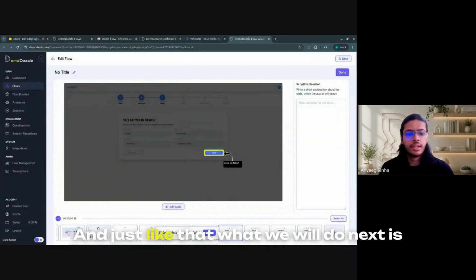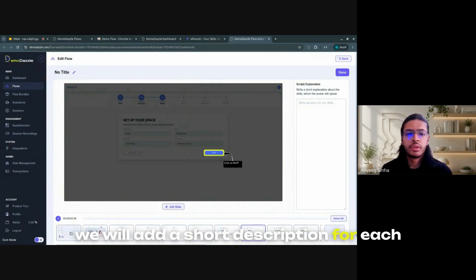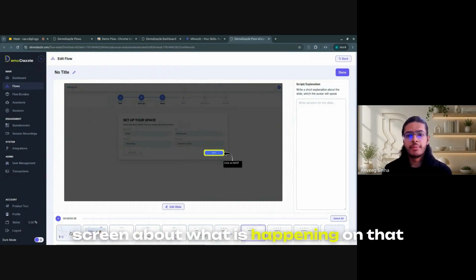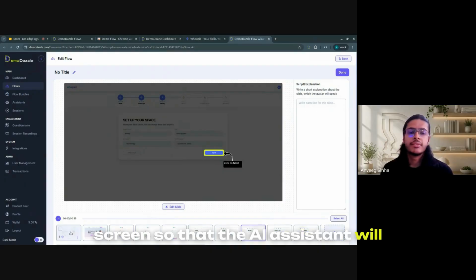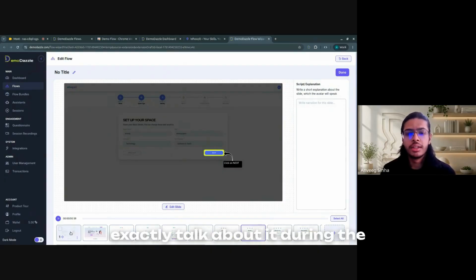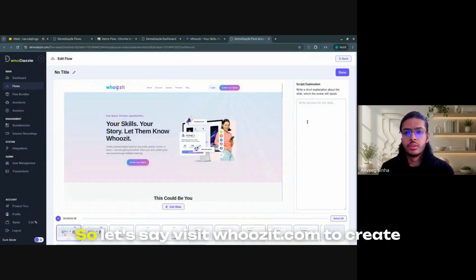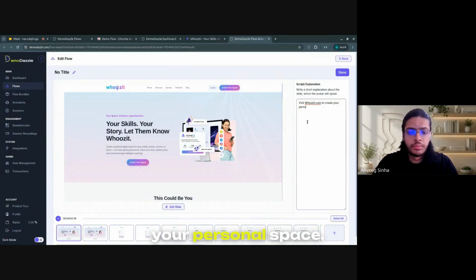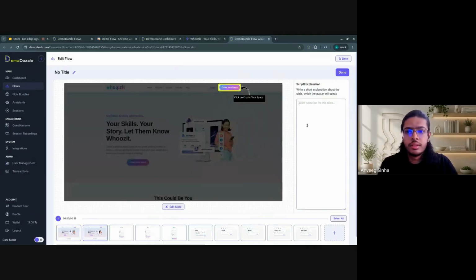And just like that, what we will do next is add a short description for each screen about what is happening on that screen, so that the AI assistant will exactly talk about it during the presentation. So let's say, use it to create your personal space. Start by clicking on create your space.